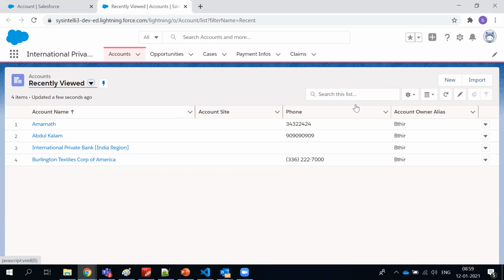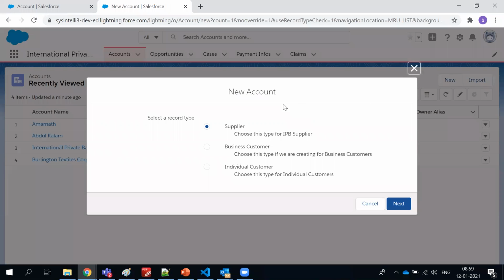This is my first record which I created. If I want to create a new record, I click on new. While clicking on new, it asks me a question: are you a supplier, a business, or an individual? For this, you need a separate layout where you already have logic written. First choose this one, click on next.